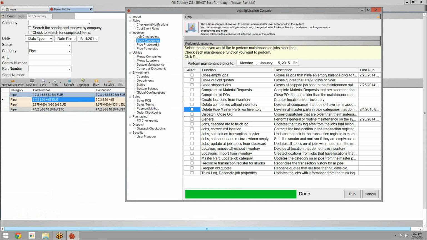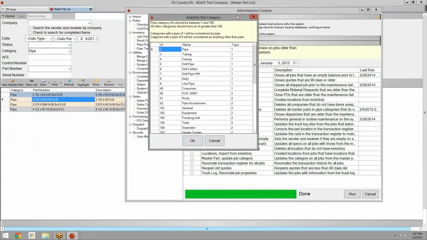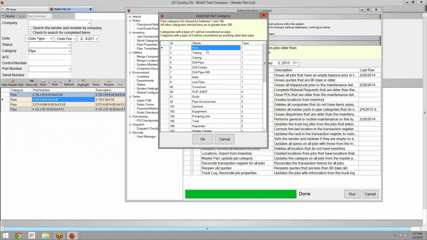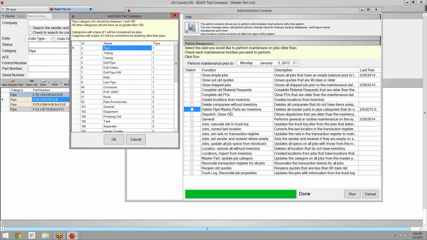If you go into stock categories in the admin console, we can see that we have the category name, the category ID, and the type. At the top it'll tell you categories with a type of 1 will be considered pipe. Anything with 2 is anything other than pipe. So we can see that pipe, tubing, casing, drill pipe, drill collars, heavyweight drill pipe, Kelly pipe, line pipe, crossovers, those are all considered pipe. So if I run that subroutine that I just ran, the delete pipe master parts, it's going to find any master parts under these categories, and if it doesn't have inventory, it's going to drop them.